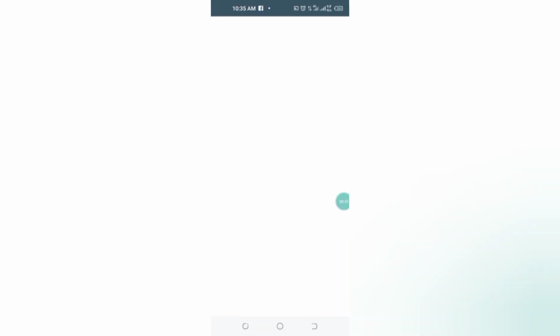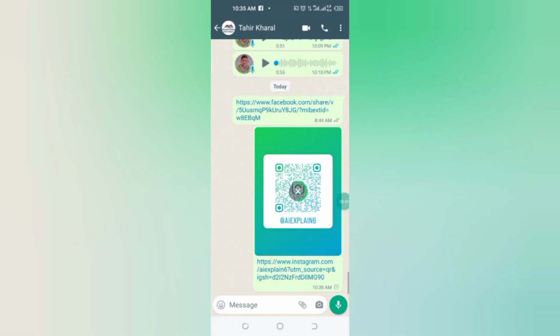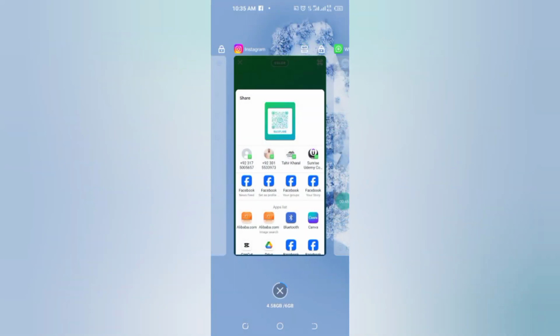Click on this and here open WhatsApp. Now here share with your friend. In this way you can share your profile URL.